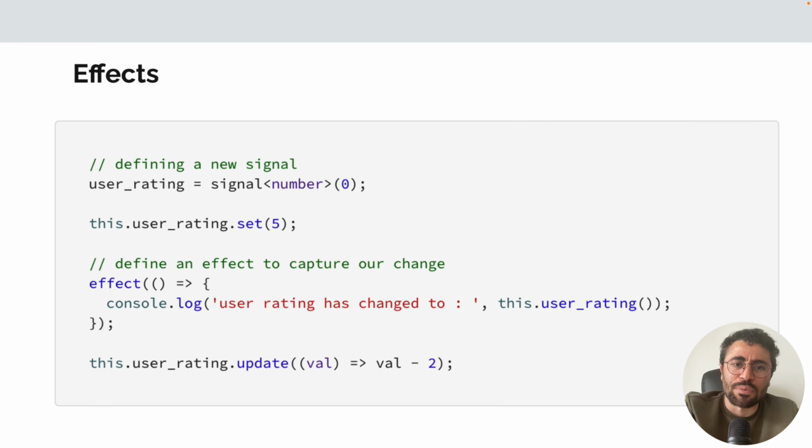The third type is effects. The effect is a process triggered when there is a change in one or more signals in our application. For example, we have defined user rating, which is a number signal, by default 0. And then we will set the value 5. And then we will define the effect to capture our changes, and we will do just a console log of the value of our signal.